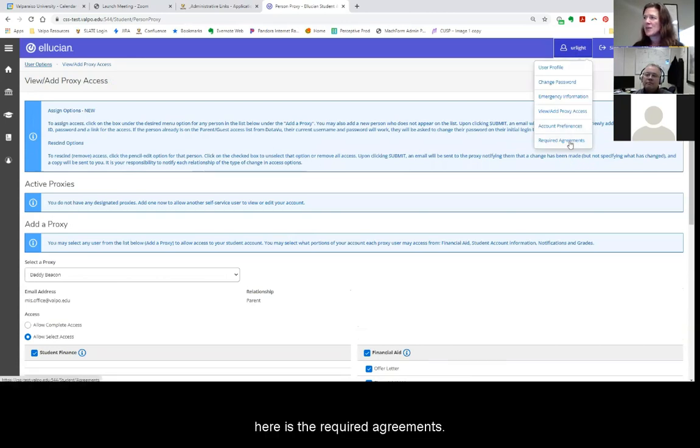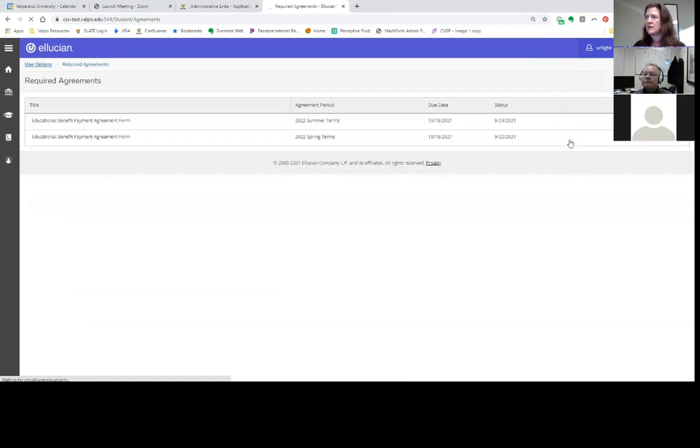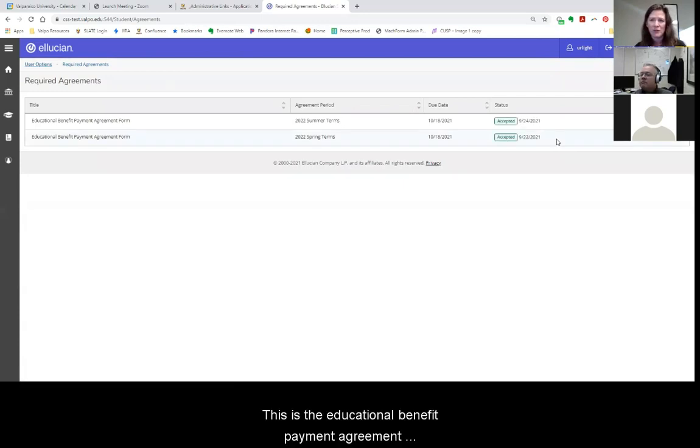And then the last function from here is the required agreements. We'll go to it quickly from here. This is the educational benefit payment agreement form. We have accepted these already. I've been using the same test student and forgot to toggle it back to unapproved, but this one says accepted. It would say incomplete if they haven't done it yet.